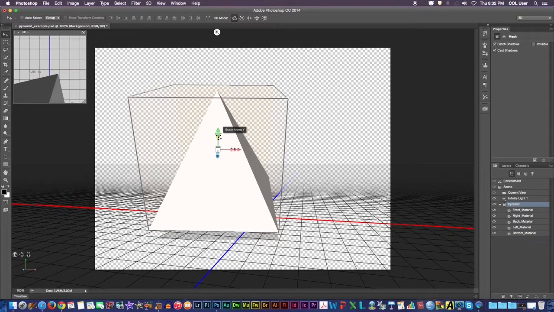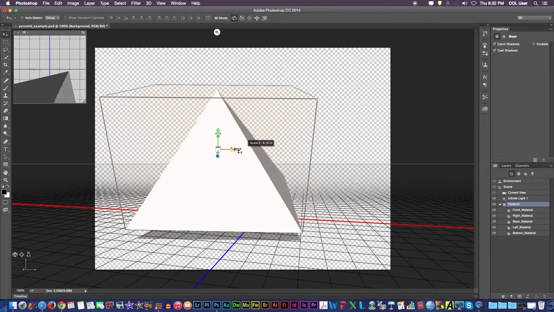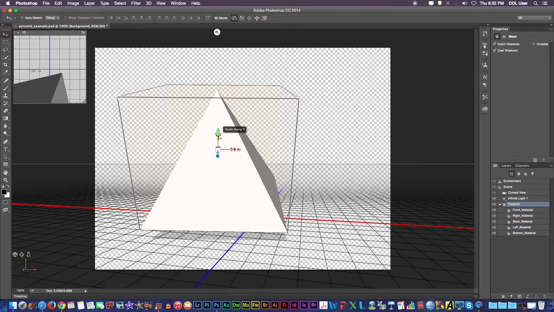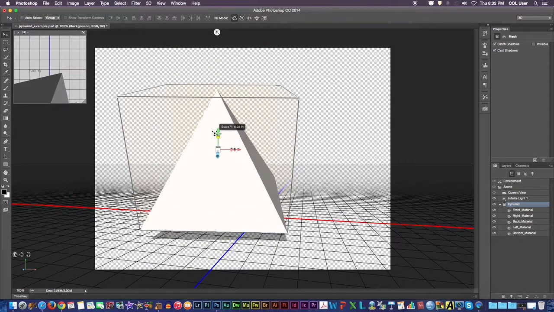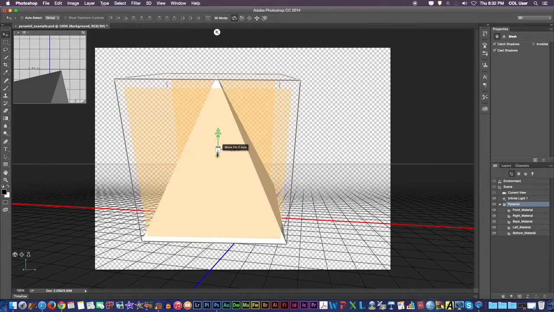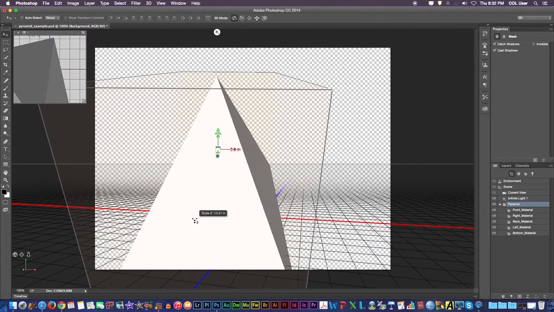The smaller boxes on the inside are the scale functions, so you can scale its width along the x, you can scale the y, its height, up and down, and you can also scale along the z-axis, its depth.